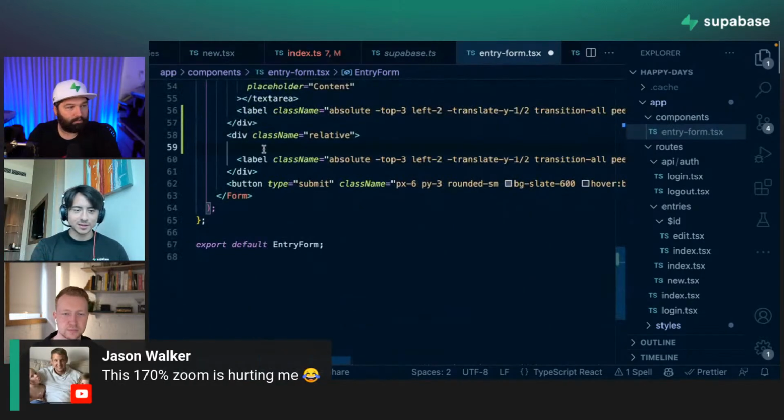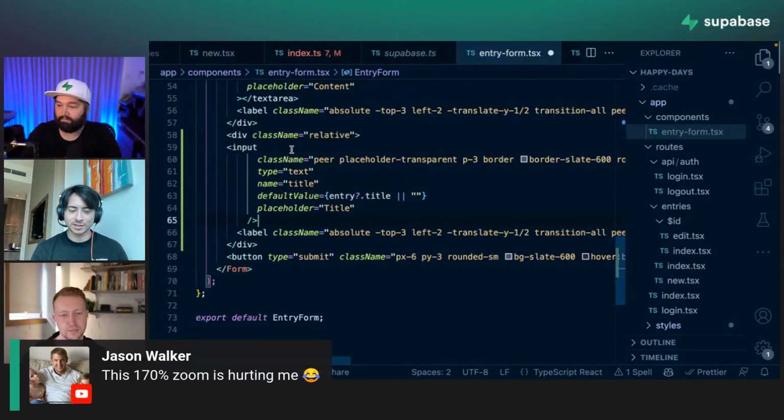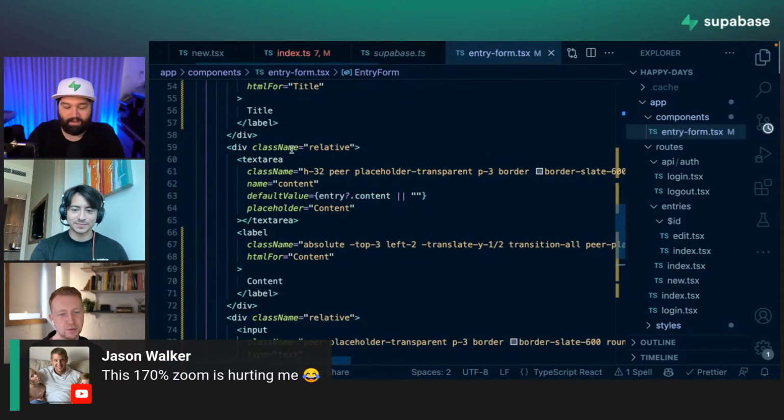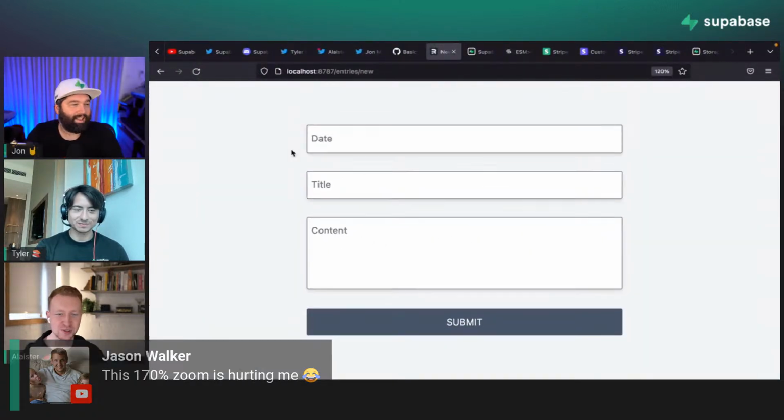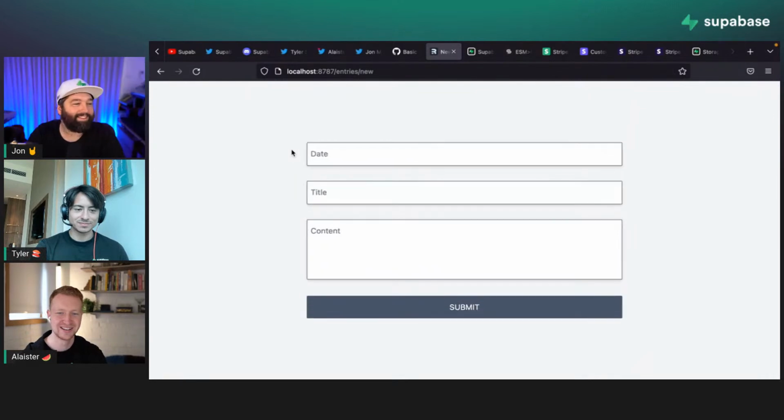I wonder if Jason is saying 170 is too much or not enough? Probably too much for his nice form styling, and then we've just zoomed in on it. Sorry, we definitely don't need to be that far zoomed in on this. Yeah, that looks much nicer. You're right.